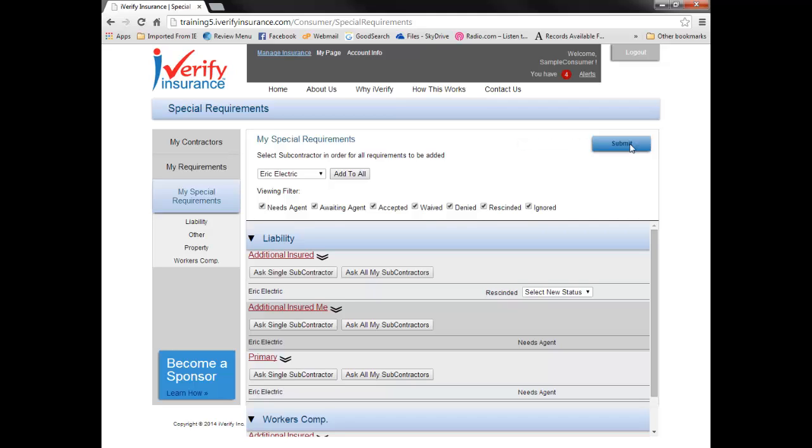So here's how that flow works. That requirement has now gone from you to Eric Electric. So on their side, they will send that to their insurance agent. Their insurance agent then will respond with either accept or deny. The contractor's insurance agency's response goes to both you and the contractor. And on this page, you could see that this particular one needs agent's attention. Once it does come back, that information will be available.